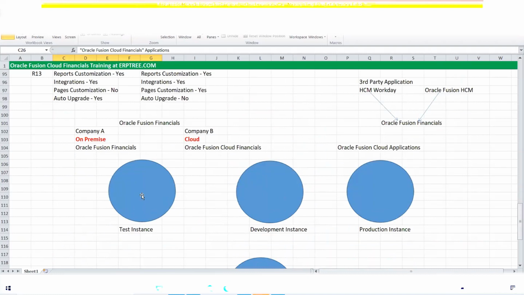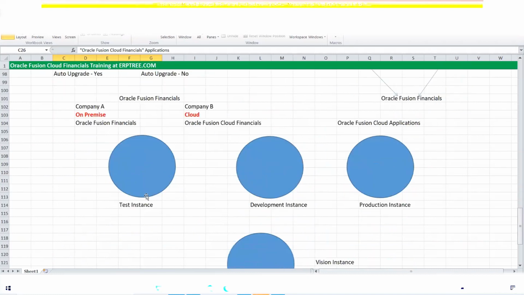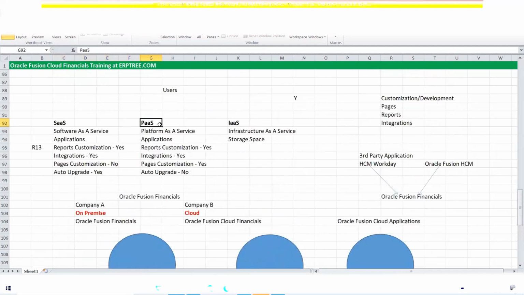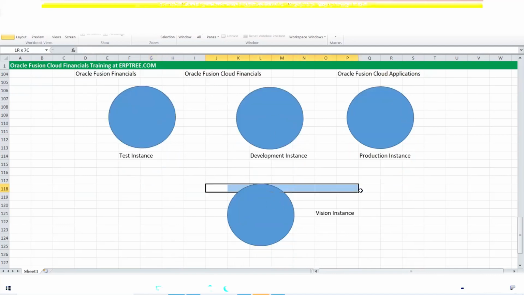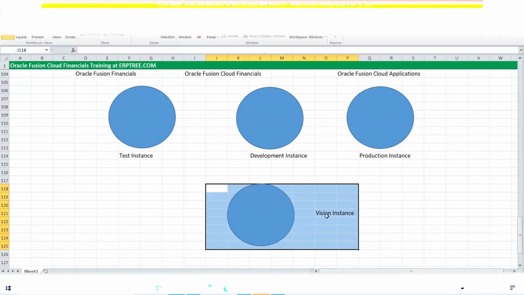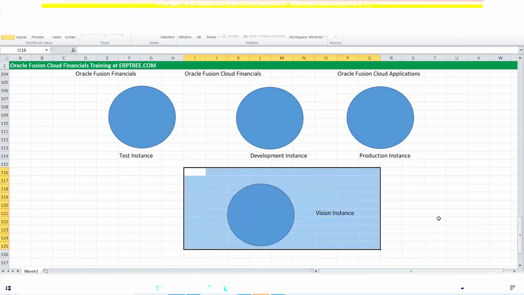When you work for any client, by default, you can find two instances. One we use for testing purposes, the other instance we can use for production. Along with that, if your client is a PaaS customer, they may get one additional instance for development purposes to do the customizations, or else they may use the test instance as a development instance also. Apart from that, we can see the Vision instance, where you can find the sample data with the company called Vision.